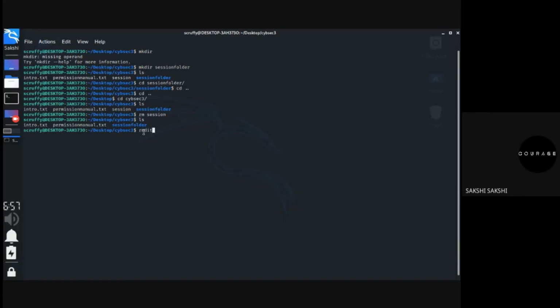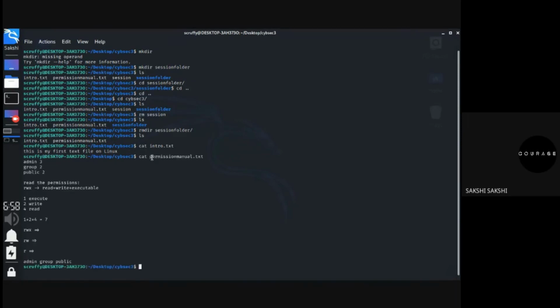When I want to delete the session folder, I will use rmdir, which is remove directory. I just need to enter the name, which is session folder, and now it is gone. So what I have in my hand is intro.txt and permission manual. So this was my first text file on Linux, and now I want to open the permission manual.